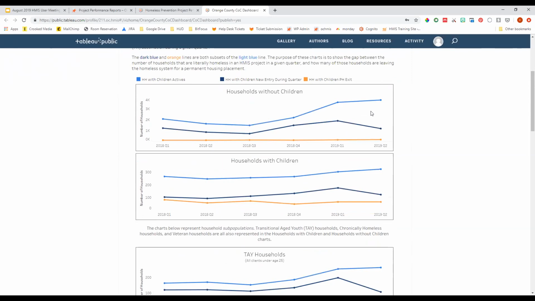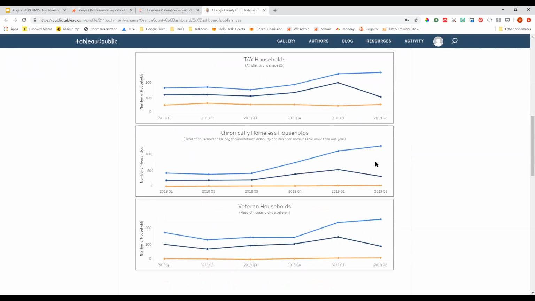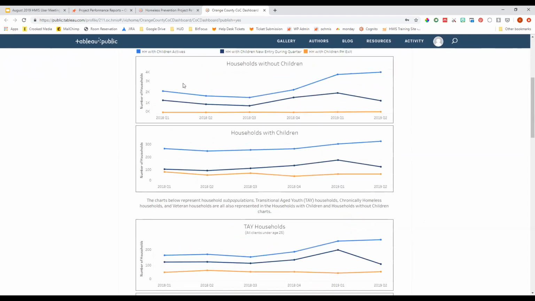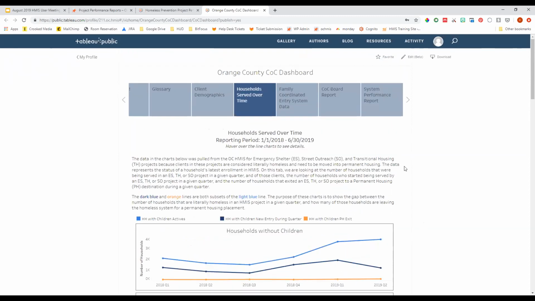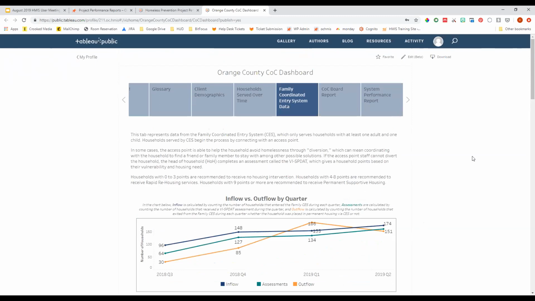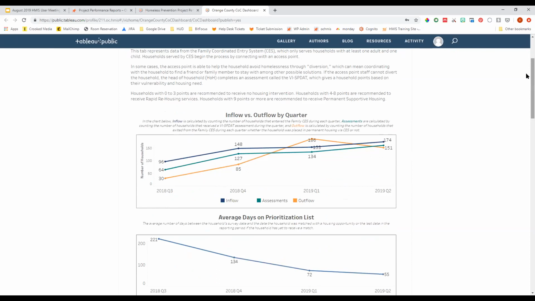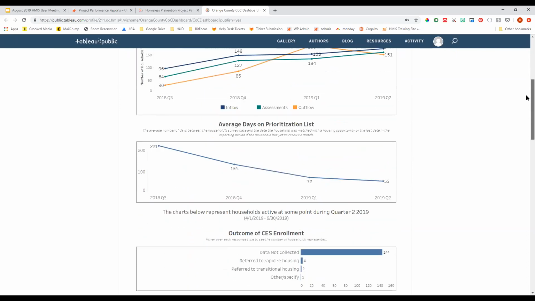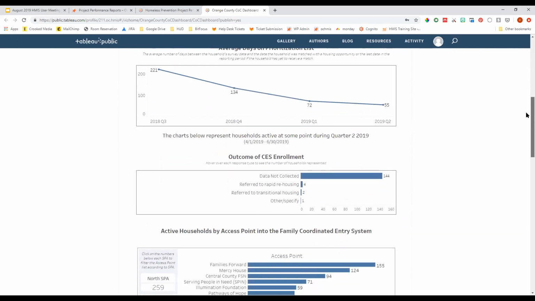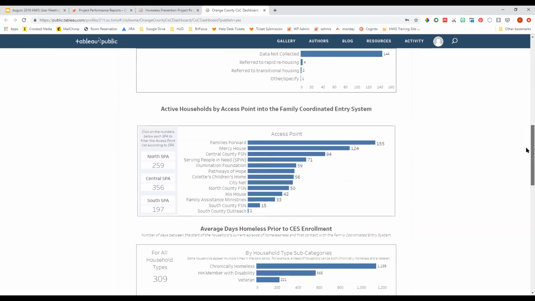These first two are just based on household type, and then we have some subcategories underneath that. So everyone who is represented in these charts is also represented in these charts, depending on their household type. The Family CES tab will also be updated quarterly like the Households Served Over Time tab. And we have just a couple measures on this tab that the community thought were important to looking at the Family CES system. All of this data comes from HMIS, so this is why we only have data about the Family CES system and not the individual system yet.